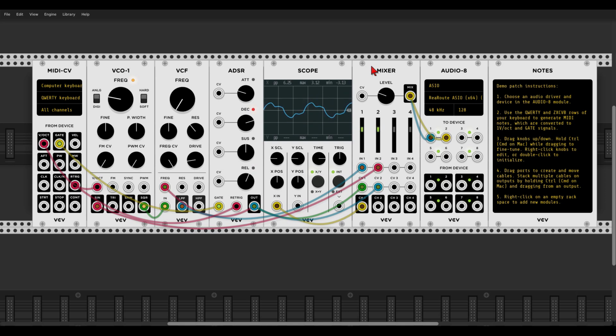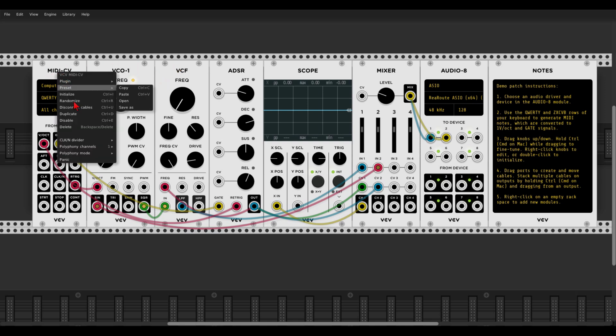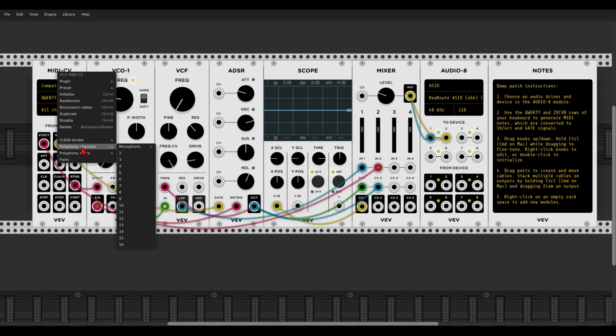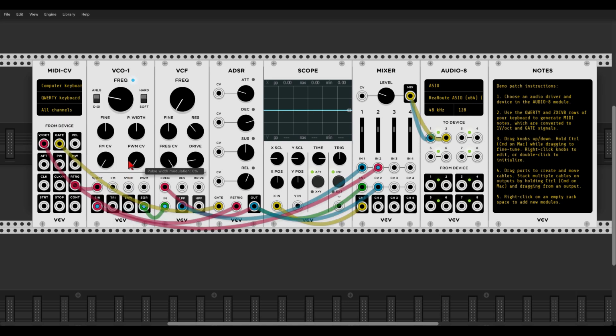Oh yeah. Another thing we can do, in VCV 1.0 we have polyphony. So if I right click the Midi to CV module, I can choose how many polyphonic channels I want. Let's say I want 3. Now you can see the cables became thicker. Again, have a look in the description. There is also a link to a video all about polyphony in VCV.